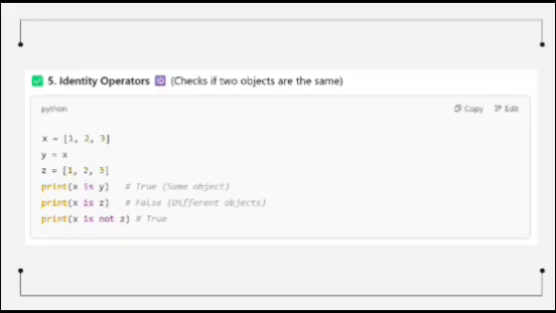Next, identity operators. Identity operators check if two objects are the same or not. So here is x is z, x is not z. x is z. Is it true? True, same object. x is z. Is it true? False, different objects. x is not z, it is true because x is not z here. So this is all about identity operators.